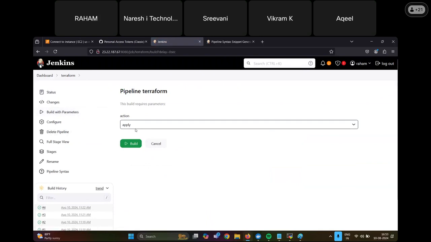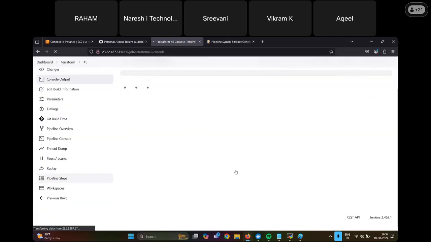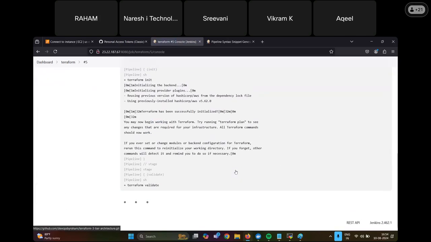Now I'm doing the creation. So click on apply. And in the background, if you want to check the process, go for the console output. In the console output, you can see the process completely. What is happening here, okay?